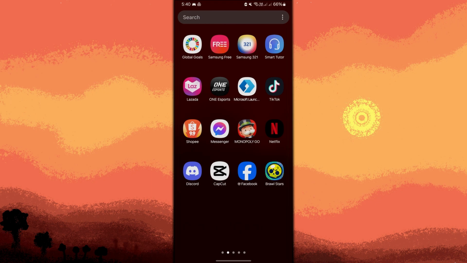Today I'll teach you how to split and delete in CapCut. Splitting and deleting parts of a video in CapCut is an essential editing technique. Here's how to do it on Android.